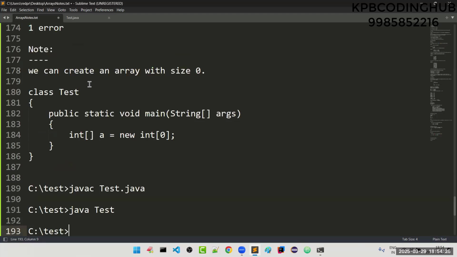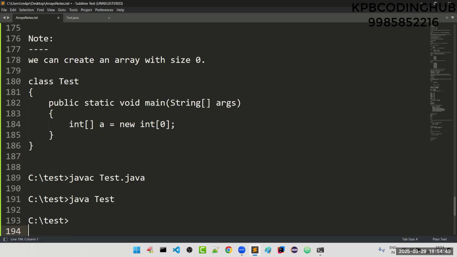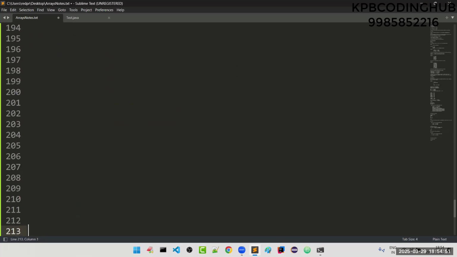So we can't create any array without providing the size. That is the first conclusion. And we can create an array with the size 0 also. There is no problem at all. Are these two note points clear?